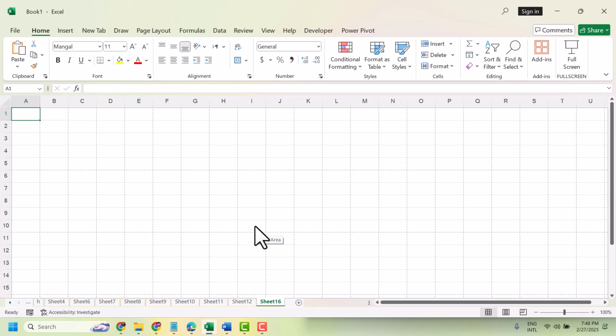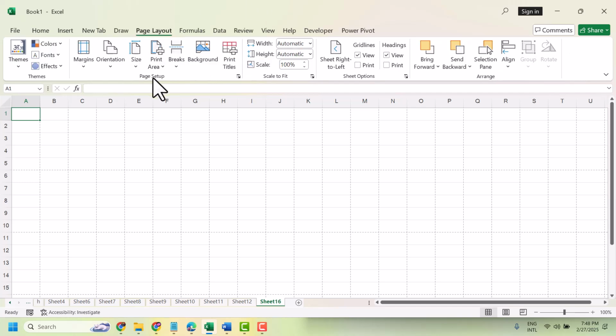Hello friends, in this video I will show you how to set business card 55 by 85 mm. You can very easily set this paper size in Excel. So firstly, you need to click on this tab, Page Layout.